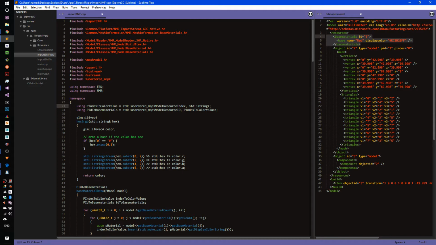And in this case, we don't actually need to sort the data that we have. With the way that we are parsing our data, ordering does not matter. So we can simply use the unordered map, and the key for this map is model resource index, which is basically the p index, and the value for that is this display color value, which is a string.